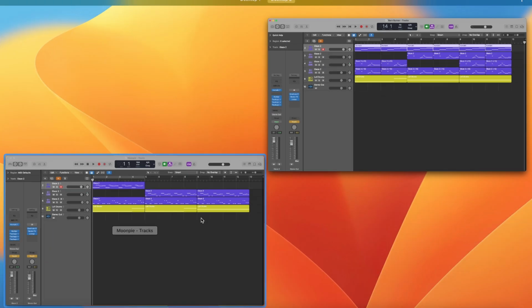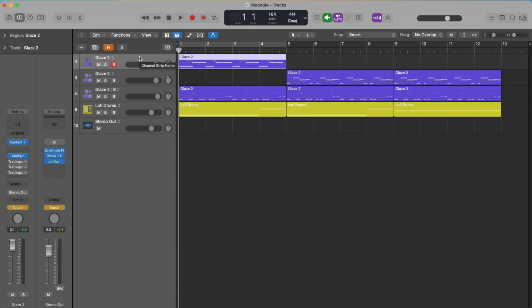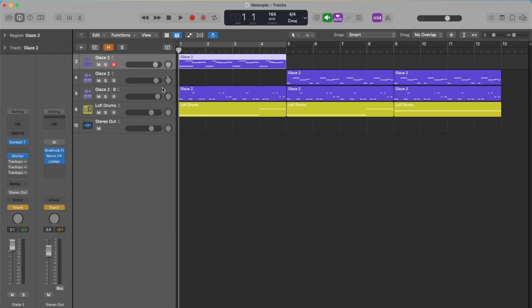Now moving over to a second project that I started with Glaze 2 called Moon Pie, named after one of the presets inside Glaze 2, which I actually ended up changing for this first instance of Glaze 2. I'm actually using Bouillon. I'm actually not sure how to say that, but that's the preset I ended up going for the lead part that started my idea for this. And this actually ended up being the idea that I like most out of all the stuff I've created with Glaze 2 so far.